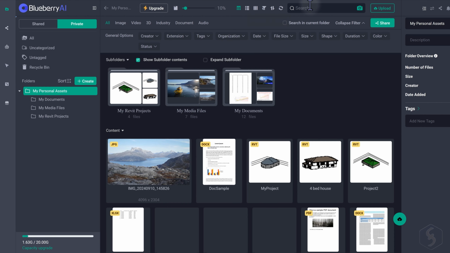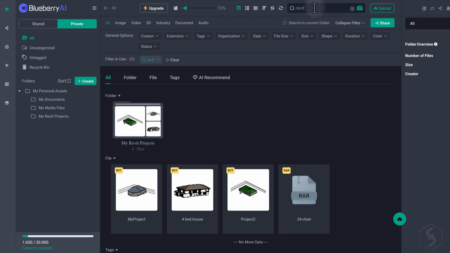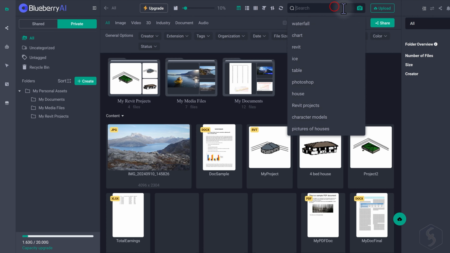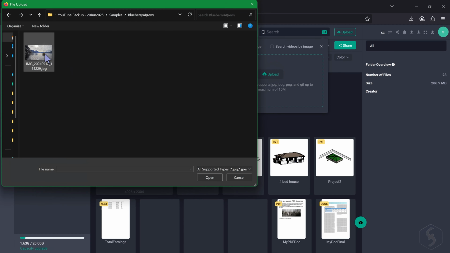Blueberry AI comes with a powerful semantic search engine at the top of the preview. This is designed to help you find the right asset in the shortest time possible from massive asset lists thanks to AI. You can type keywords related to the content you are looking for or import any image to use as reference, to show image files similar in style and color, or even videos showing a similar content or shape.